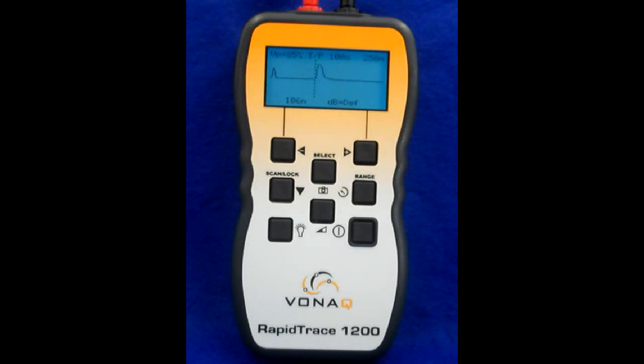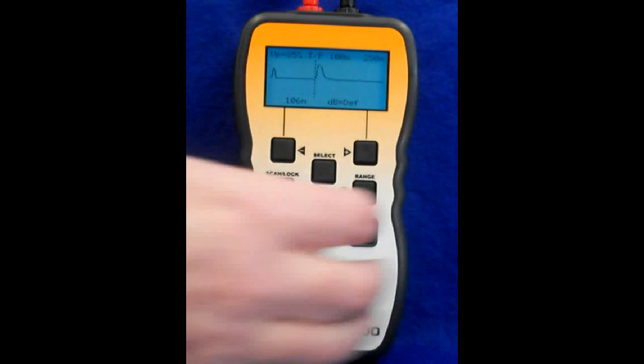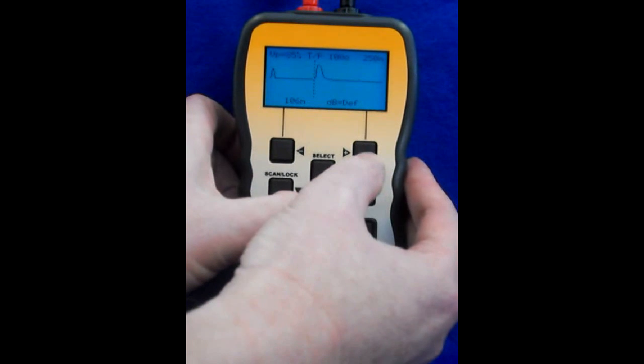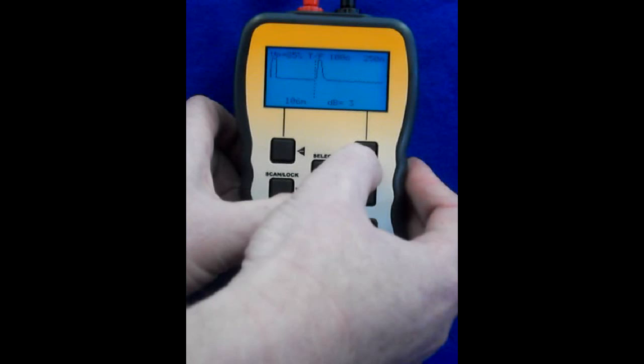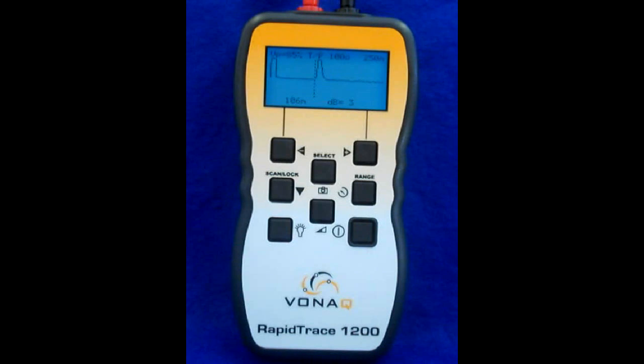If you would like to see the fault in more detail, for example the open at 106 meters, then you can use the gain function of the RapidTrace to zoom in on this area. You would want to do this if you were testing a longer run of cabling and the peak or trough would be smaller than usual.